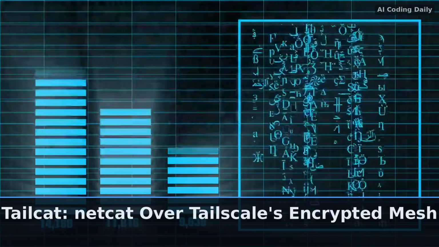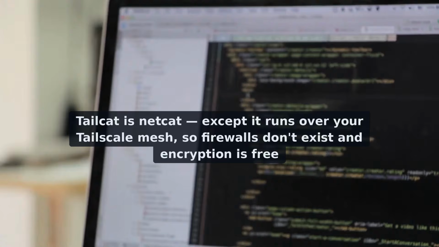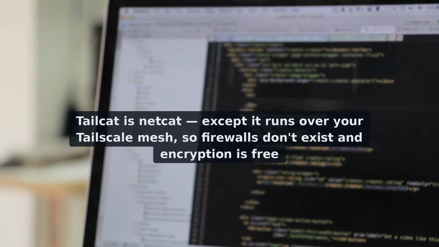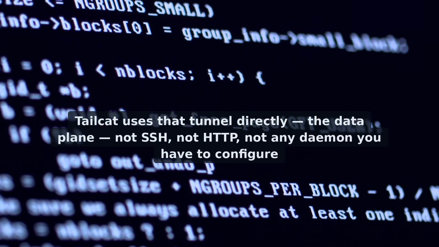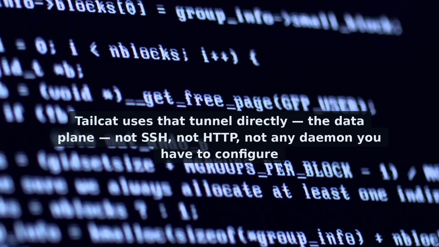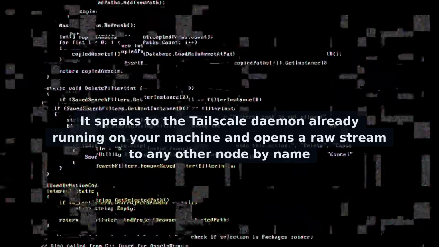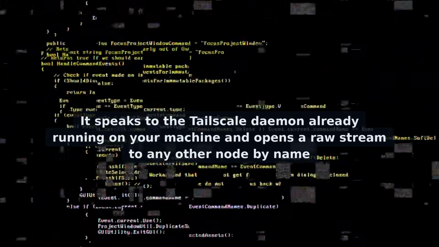You know netcat. Tailcat is netcat, except it runs over your Tailscale mesh, so firewalls don't exist and encryption is free. Tailscale gives every device on your network a stable IP and a WireGuard tunnel. Tailcat uses that tunnel directly, the data plane, not SSH, not HTTP, not any daemon you have to configure. It speaks to the Tailscale daemon already running on your machine and opens a raw stream to any other node by name. No ports to open on either end.